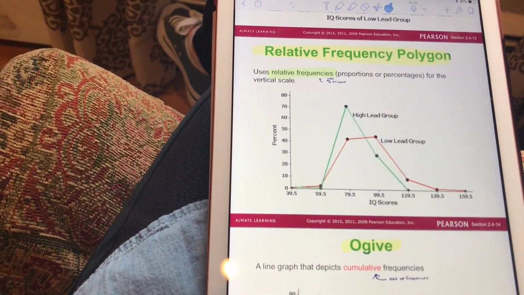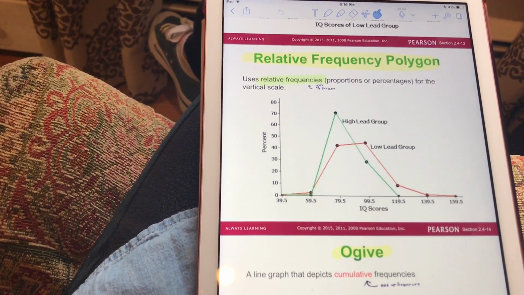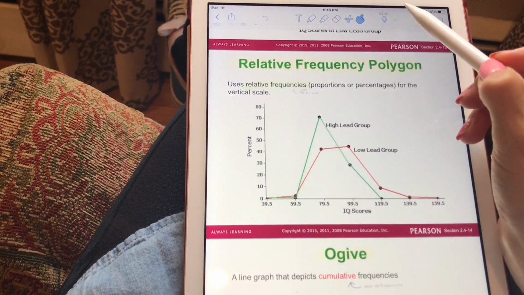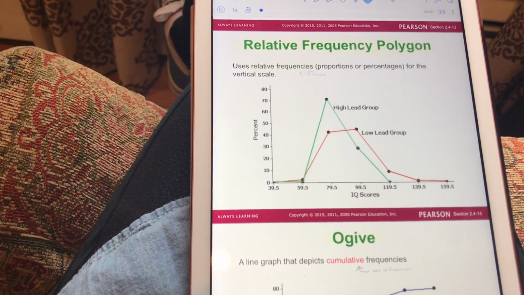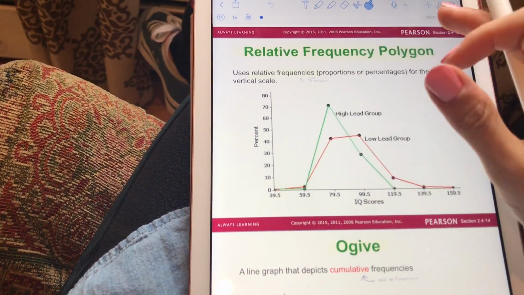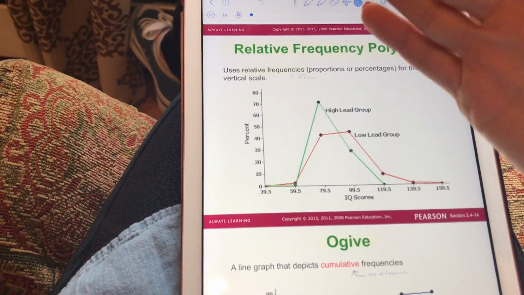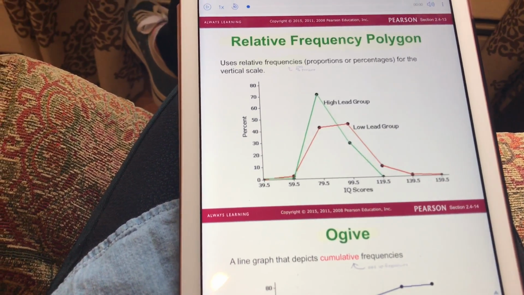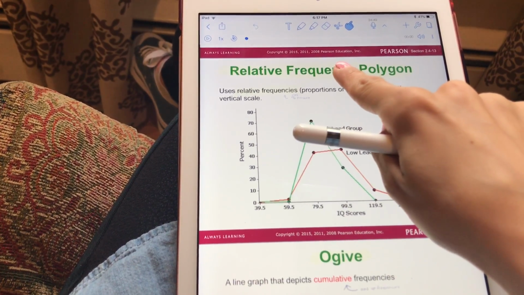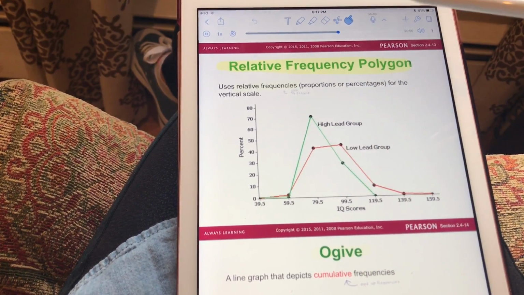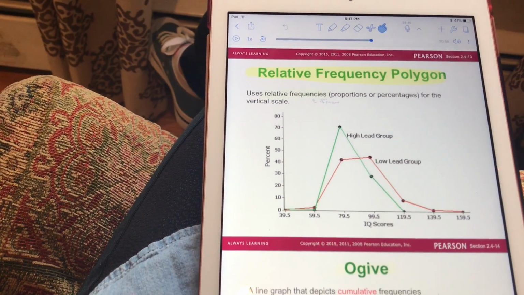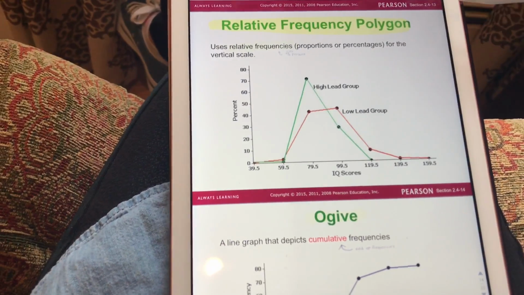So the reason I chose Notability over GoodNotes is for this specific reason. Right here, I can record the lectures. If I click on this, the recording syncs with my writing. So let's say, oh, relative frequency. I remember her saying something about this that was important, but I can't remember it. I'm just going to hold it down. Our relative frequency polygon does the same thing. And my audio recording starts playing right when I highlighted this.